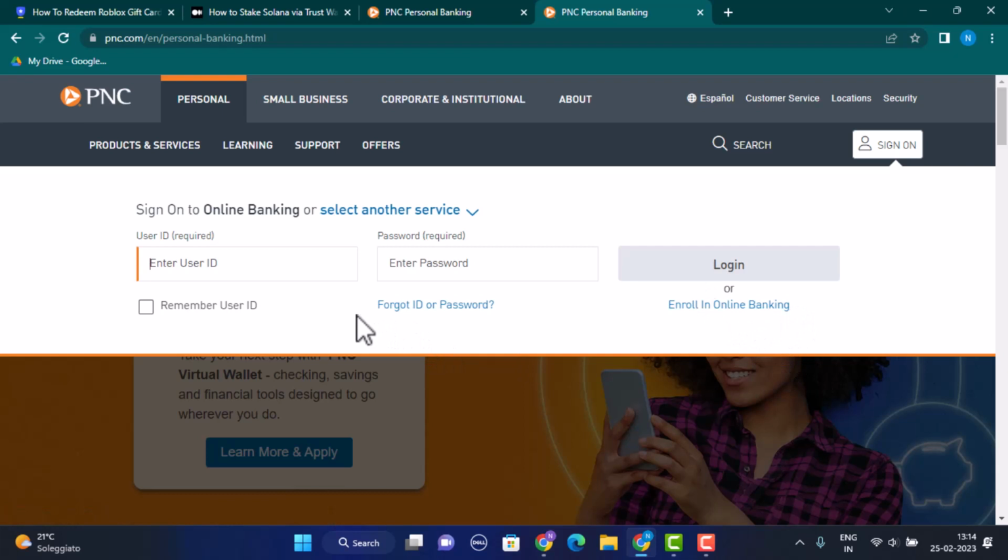Once you're done entering your login credentials, click on login, and that is how you can log in to your PNC bank account. And that is how you can log in to your online banking account of PNC.